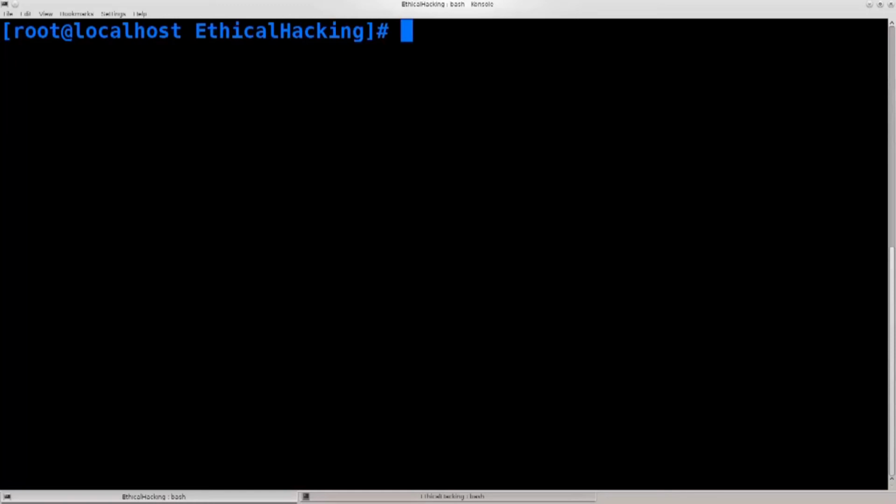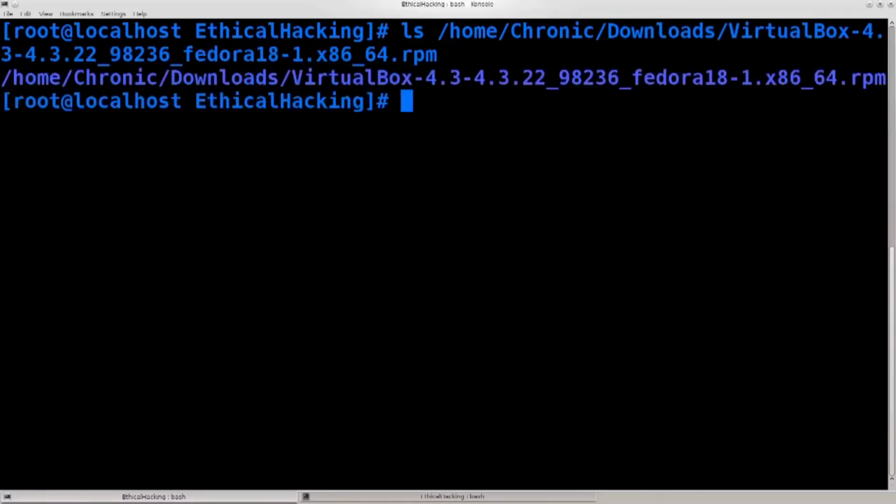I will instruct you in how to use it, and I will explain pretty much all the commands that we will be using in great detail, but for the time being, just tune in and follow through. So there's a command ls, and then I want to go to the folder downloads. So chronic, that's me, that's the username, downloads, and VirtualBox, there we go.